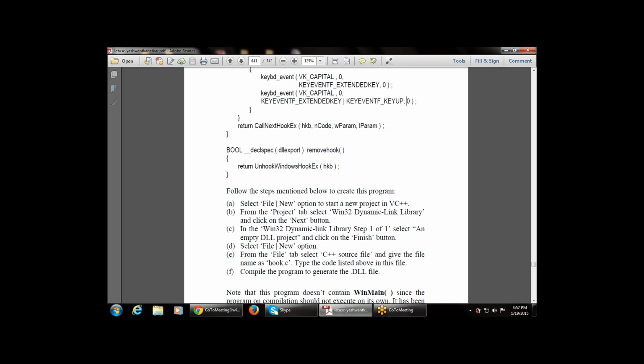That is the next step: the Win32 dynamic link library. Click on the Next button. In the Win32 DLL wizard, step 1 of 1, select an empty DLL project and click on the Finish button.